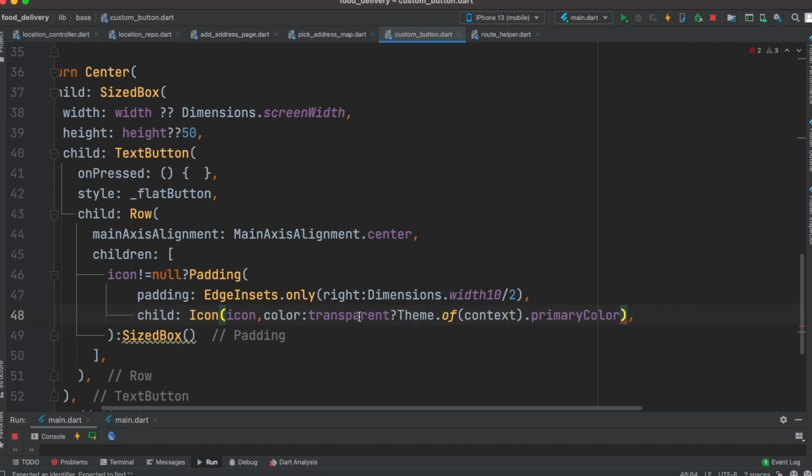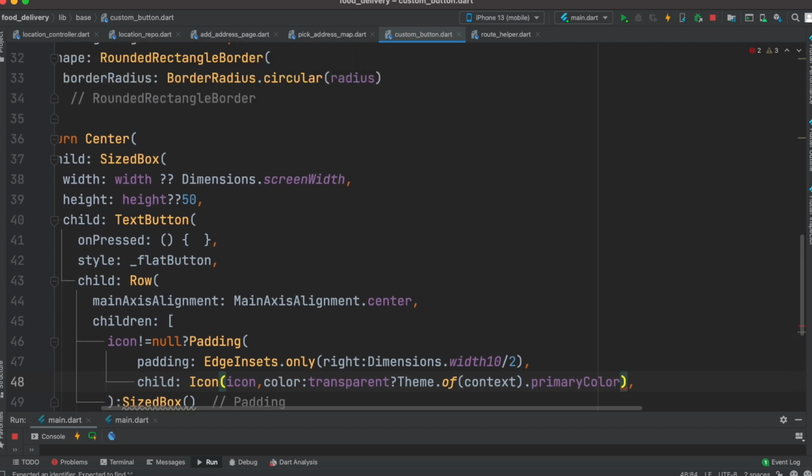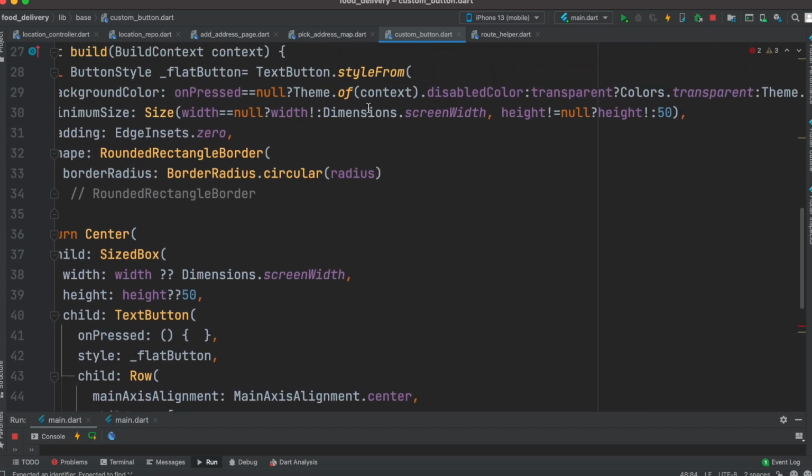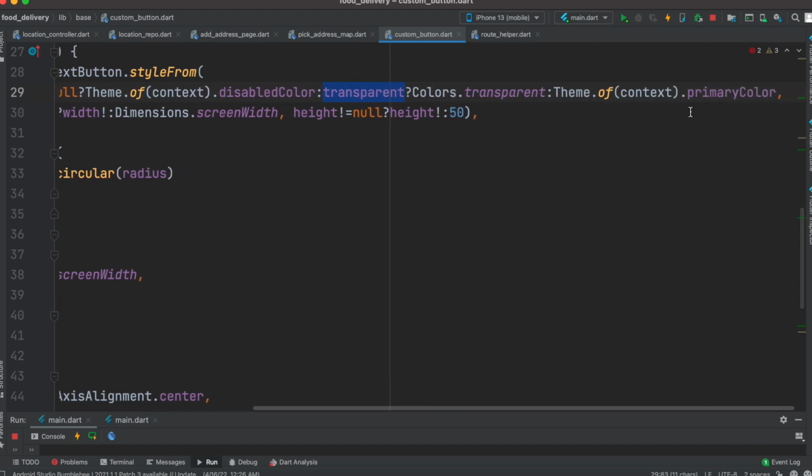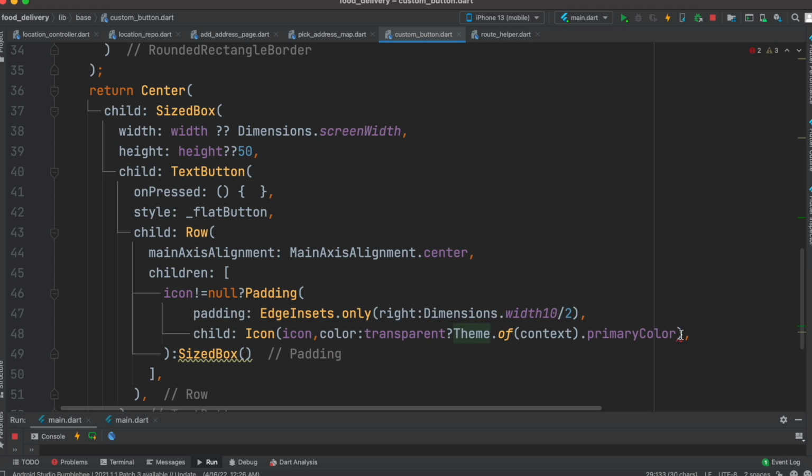Okay, so if transparent is true, then the icon color itself is the primary color, which is actually the opposite over here. If it is transparent, then the color is this one. If it is transparent, the background color would be transparent itself, otherwise it would use the primary color. Now here for the icon we are doing the opposite actually.